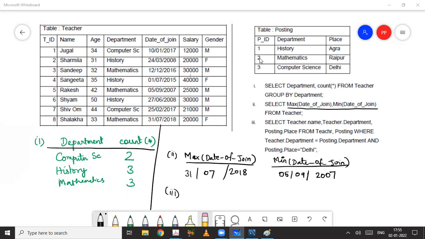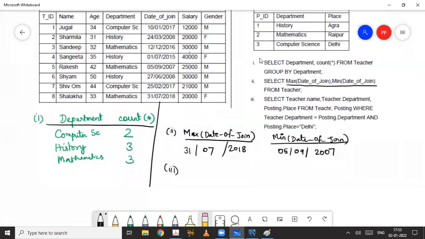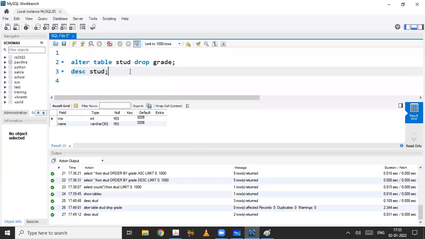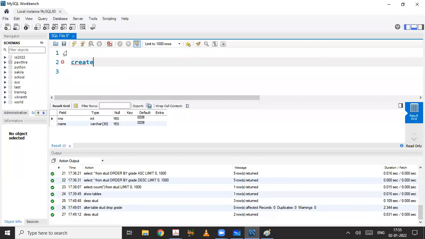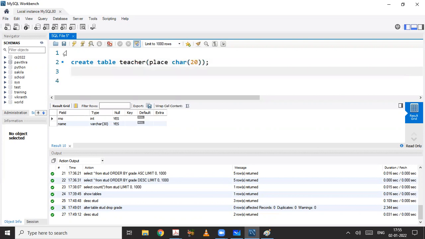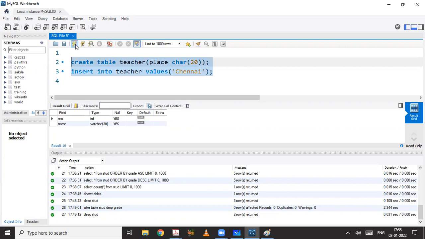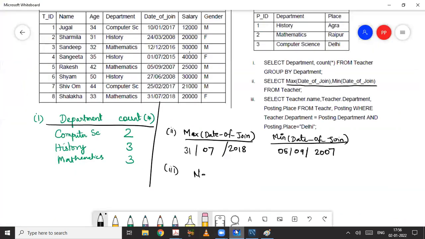இப்போ வந்து joining பாருங்க, teacher.name, teacher.department, posting.place. So it's very easy to visualize how your output is going to be. எதை வச்சு join பண்றாங்க? They are joining it with department. Okay.